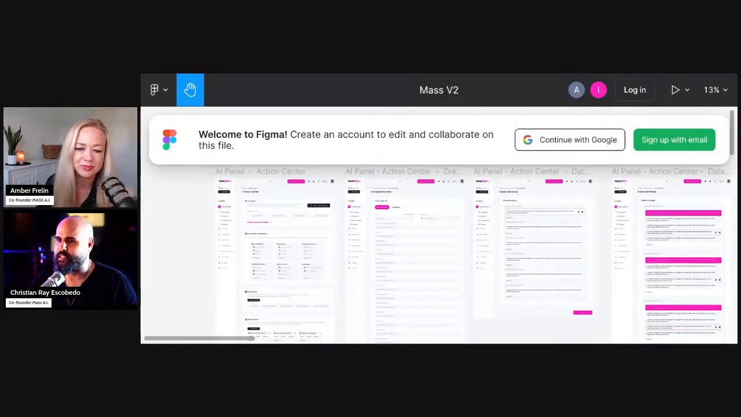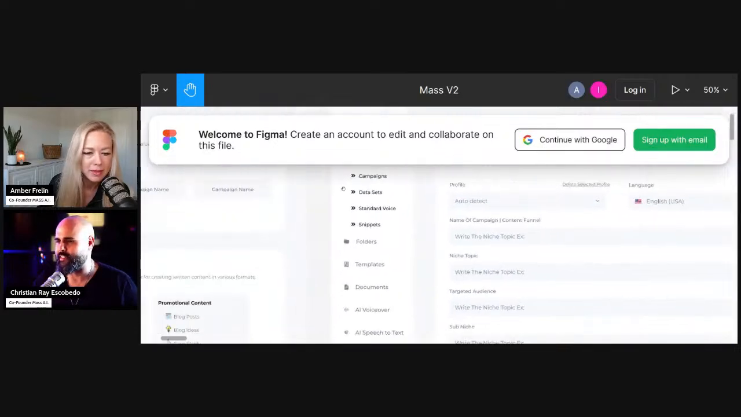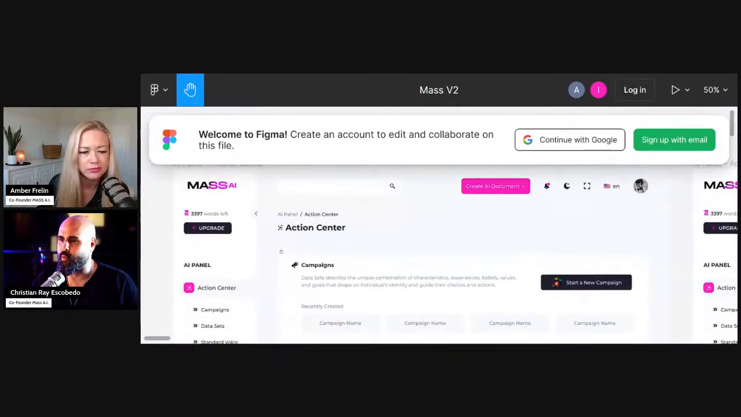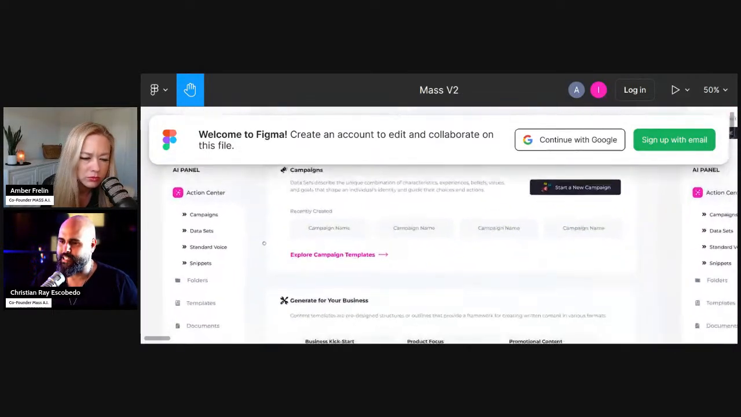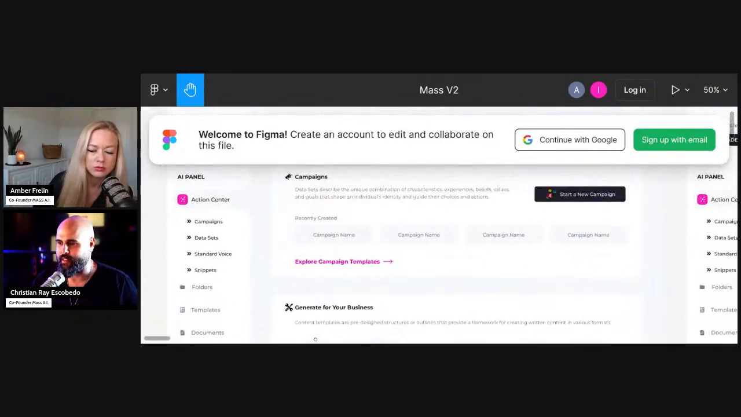All right. So what you're seeing is our Figma here, and we've got the beginning stages of our new UI UX. Now we used a very templated UI UX to start things off, and that worked, but we couldn't pull off exactly what we want to do. And so what you have here is the Action Center. The Action Center is going to be where you start everything off.